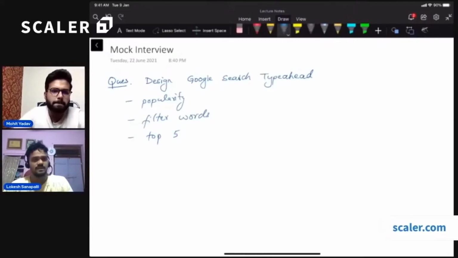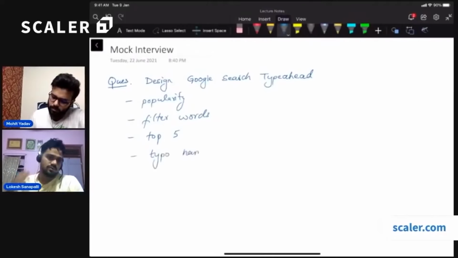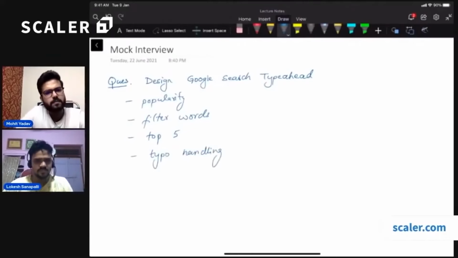The most important thing is that it should handle typos. If the user makes any typos, it should handle that. That is one requirement. I'm assuming this is the scope of the system as per the functional requirements. Is there anything else that you see in a typical Google search?